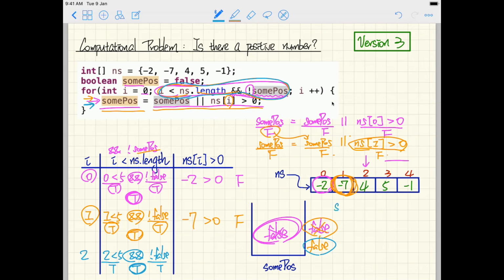So what we have is sum positive reassigned to its latest value over here. Where does that come from? It comes from the last iteration, which is false, right? You can also see false over here. So it's going to be used over here, so it's going to be false, or ns at position i, which is 2, larger than 0. ns at position 2 is simply 4.